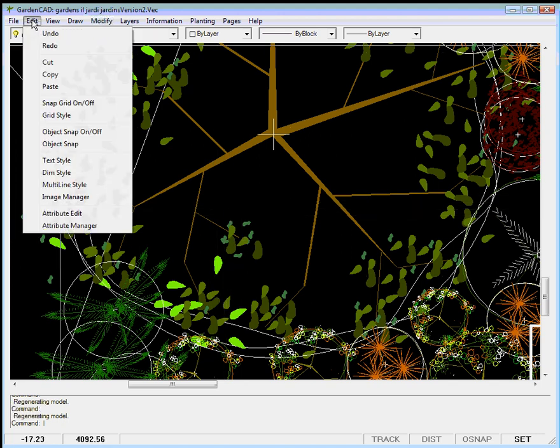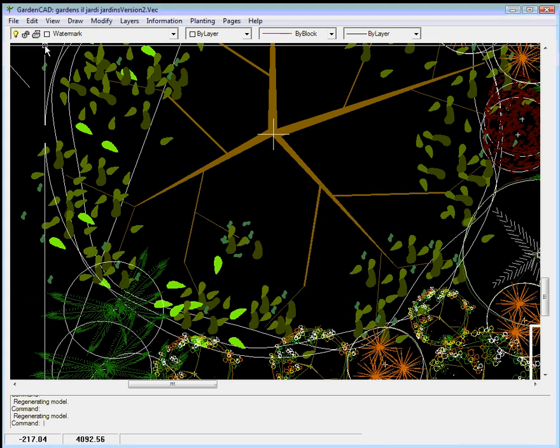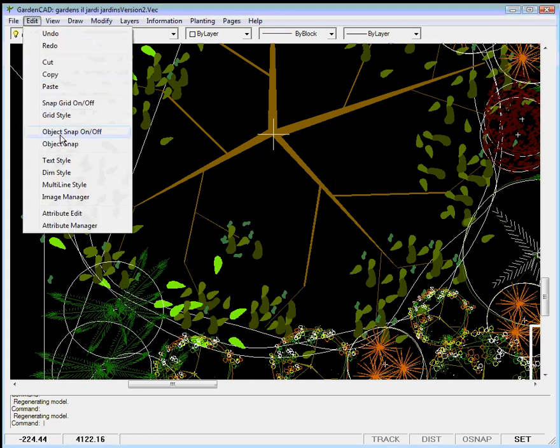So let's get back to our Edit drop down as quickly as we can. The grid style is that little box that we've just been talking about, and you will notice a couple of other tabs there which we'll deal with in a minute. Let's try and work smartly through this. Object Snap is where I was before. That enables you to jump, say, to the center of a circle or the quadrant of a circle or perpendicular to a line, and we'll deal with that as we draw.